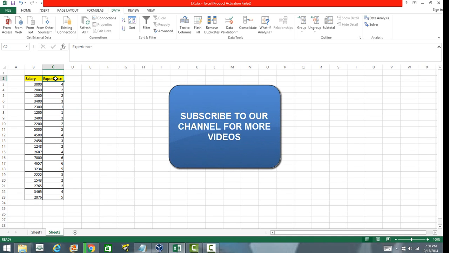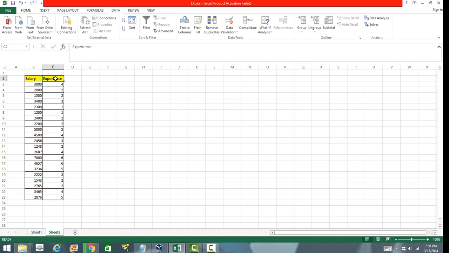So we want to know how the salary of an employee is related to his experience, or how the experience of an employee affects his salary, right? So that is the objective of the analysis. All right. So I've got the salary column here, salary data here, and then the corresponding experience for the employees.